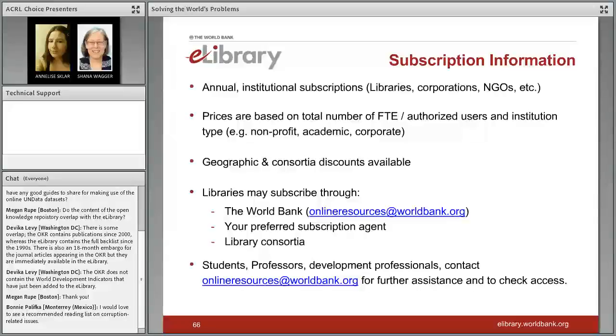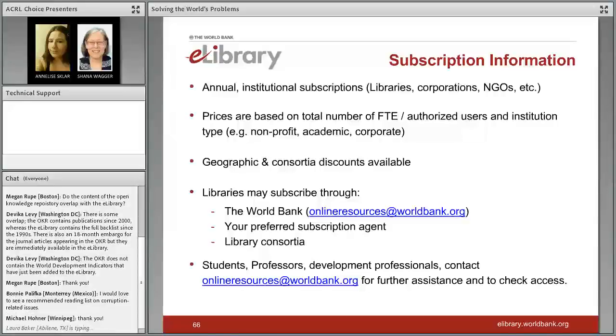While Shauna was talking, I was looking at the help screens on UN data. There's a little bit of help information in there, frequently asked questions. Generally, I start with people by keyword searching, but if you have a guide, I would love it if you would put a link to it in the chat box. And I see that Bonnie Palifka would love to see a recommended reading list on corruption-related issues. And again, I don't have one of those either, though that would be great. I don't know, does the World Bank have something like that?